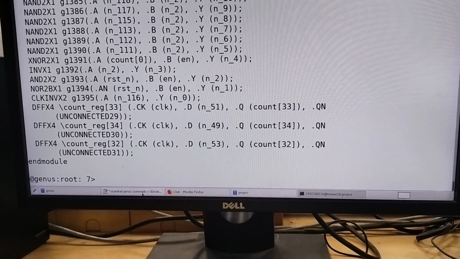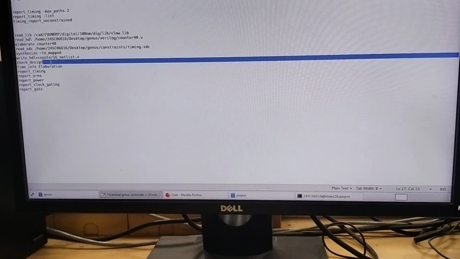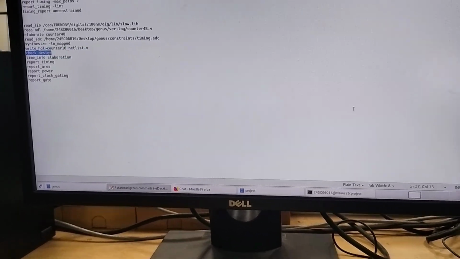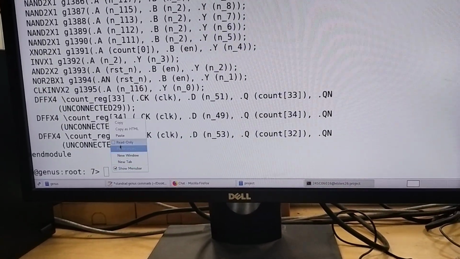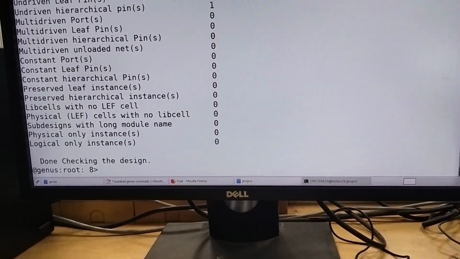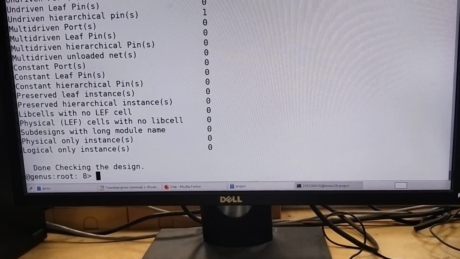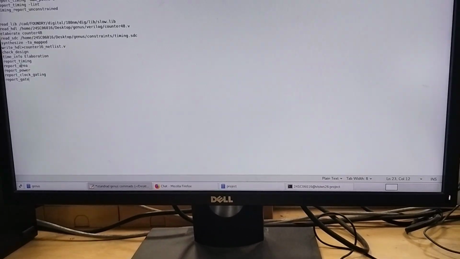So the netlist is generated. Afterwards, I need to check the design to see if there are any DRC errors or something. So there are right now no errors in this particular module that I'm checking.